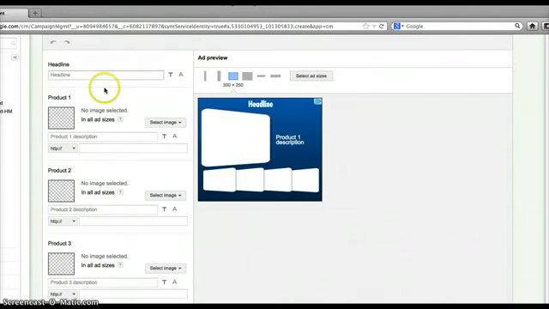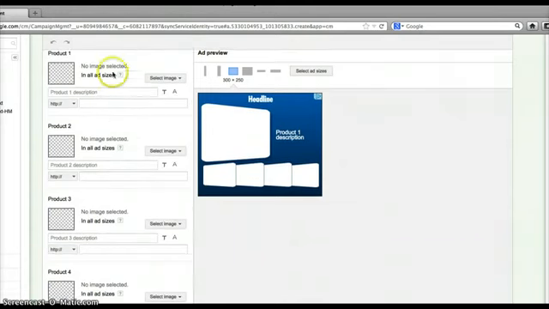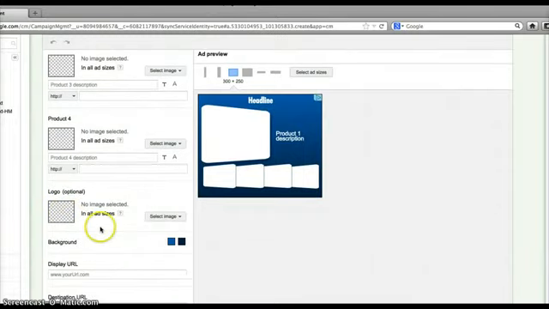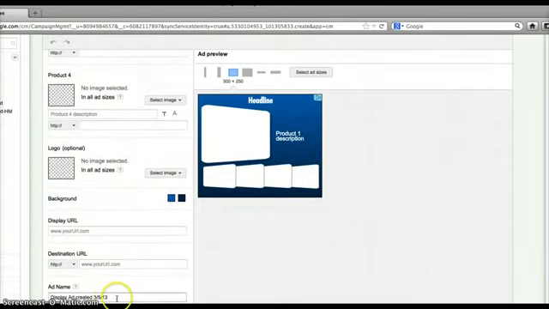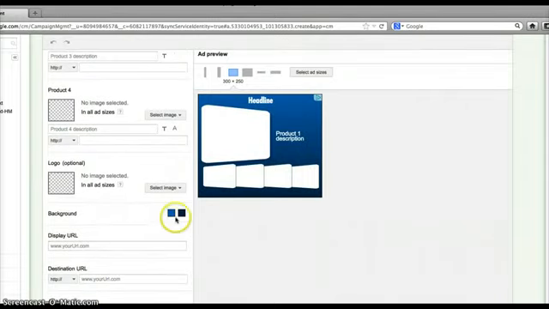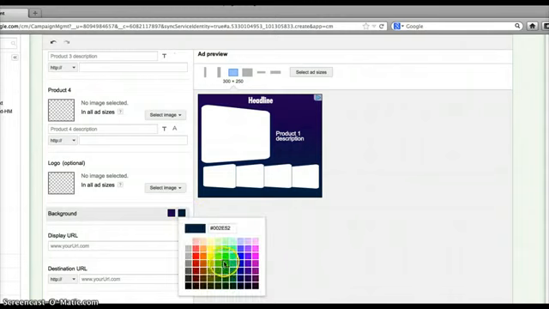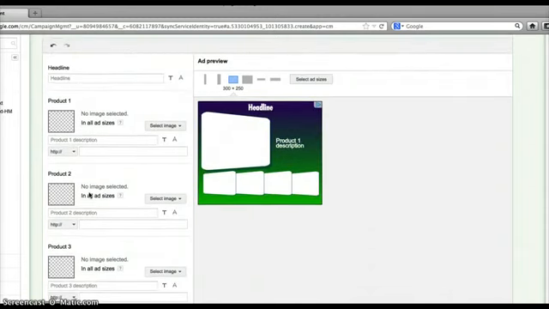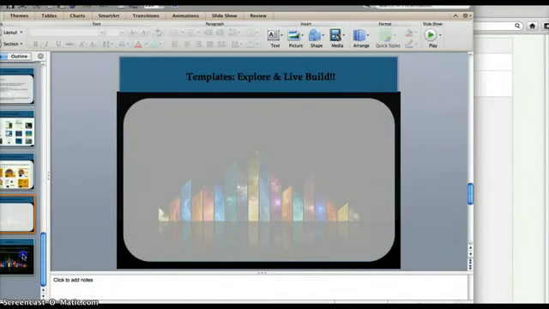And you have a place for a headline, a place for a description for each product, and then you have a place for your own logo, display URL, and destination URL, and then you can name the ad so that way you can come back and find it later. You can change these background colors to whatever you want. That's fun.